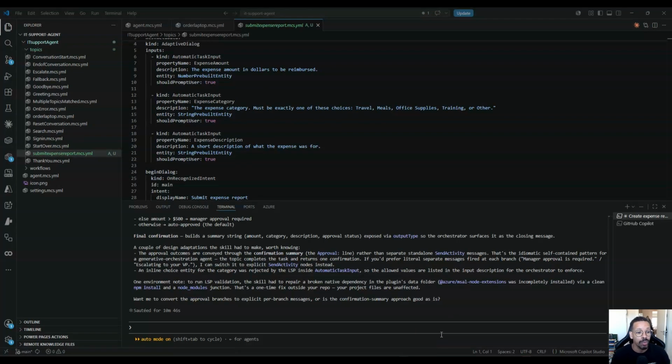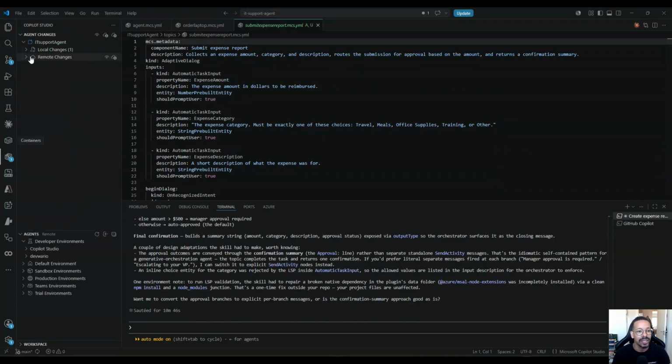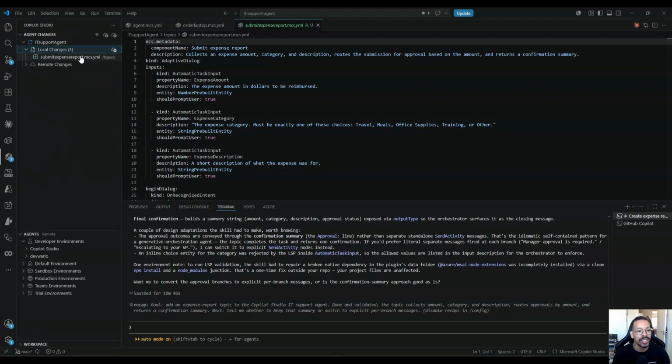Now we can see that Claude is actually done creating the topic. The topic is called Submit Expense Report. It's added but untracked. And you can see here there are no errors in the topic. So if you want to test this, you can actually test it from here. But what I want to do now is to show you how to use the extension, which is here. You can see there are the local changes here, Submit Expense Report.